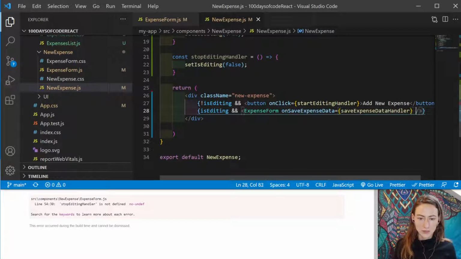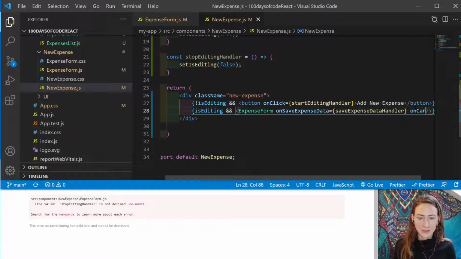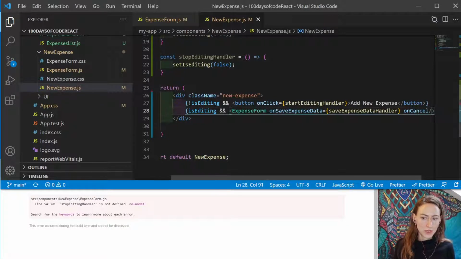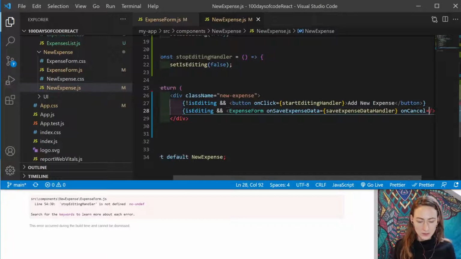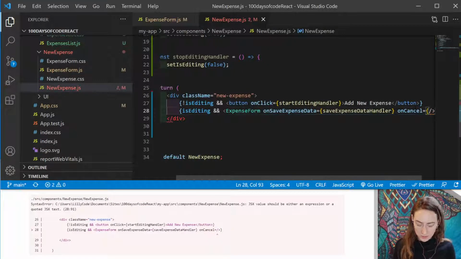Okay, so we actually need to pass that down the chain so it knows how to access that method. So on cancel, we pass it through here where we're getting our expense form. We say on cancel, and that's going to be equal to our stop editing handler.